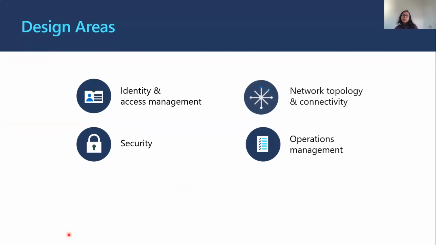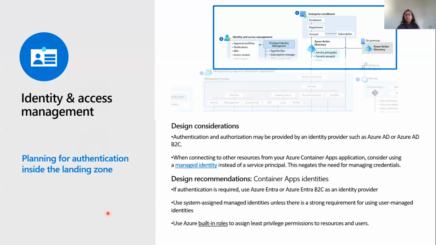But let's first focus on the design areas, right? In the design area guidance, we are focusing on 4 major pillars, like I said: identity and access management, security, networking, and ops management. So let's first look into identity and access management.